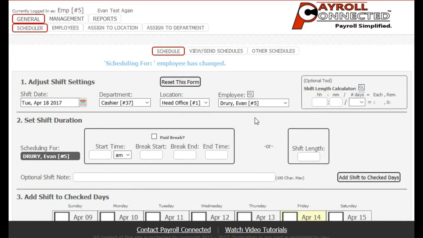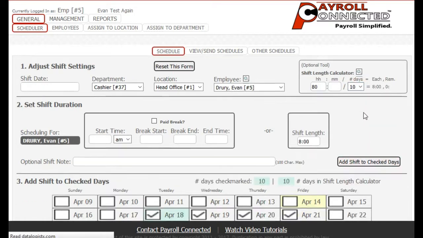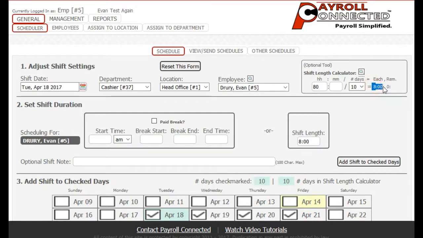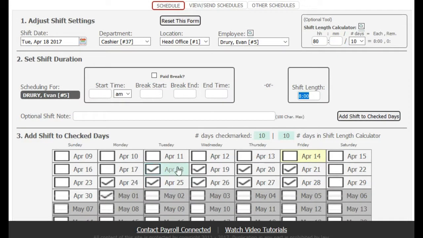Much nicer. There's also the optional shift length calculator. Now, for companies who want some help calculating how much time to schedule for, you can simply enter in the total number of hours for the period, and we'll give them 80, and the number of days that they worked, 10 days. It will automatically calculate the length of each shift, of course full 8-hour days there. It will also automatically put that time in the shift length field down here, more about that later, and it will also automatically select the number of days that you have chosen to schedule the employee for. Here we have a schedule for 10.